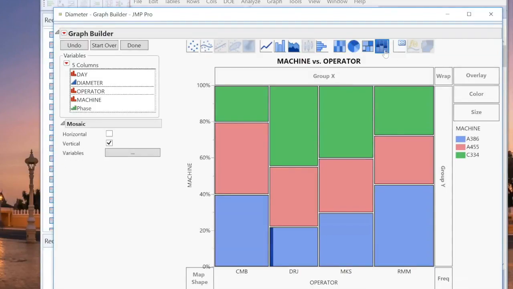This chart shows, for example, that for operator CMB, they spent about 40% of their time on machine A386, 40% of their time on machine A455, and 20% of their time on machine C334.